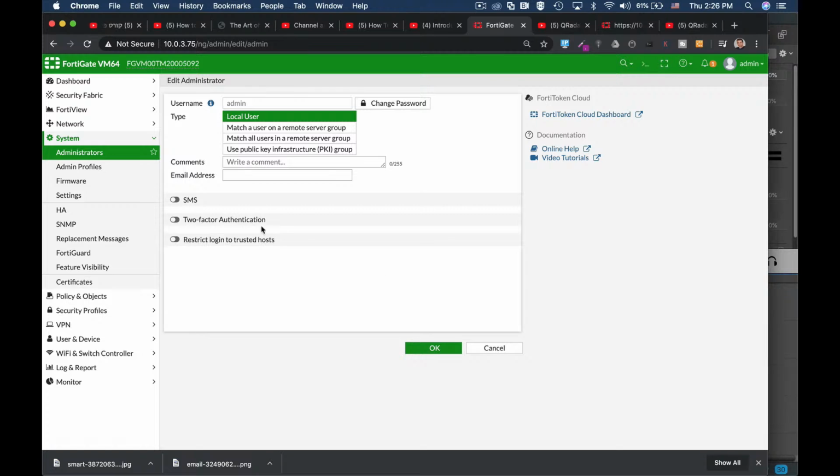Here you can configure a trusted host, that is a trusted IP address that only your admin can get from. So you can configure the IP address of your office at work, and you can configure another trusted host, which is the IP address at your home. Only from those two IP addresses your admin can get into the FortiGate.